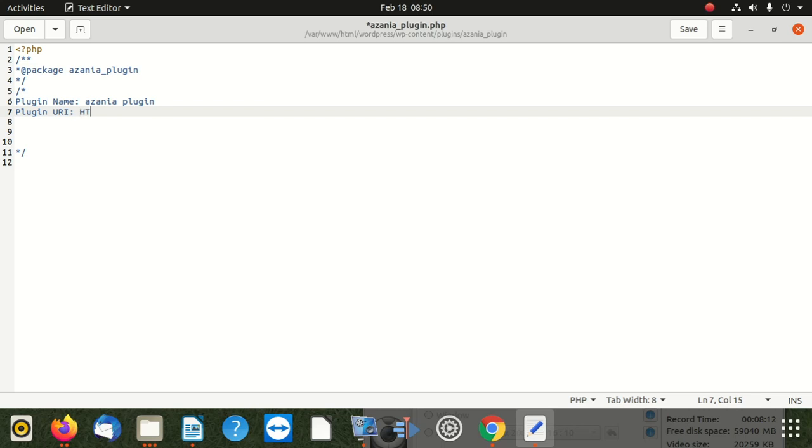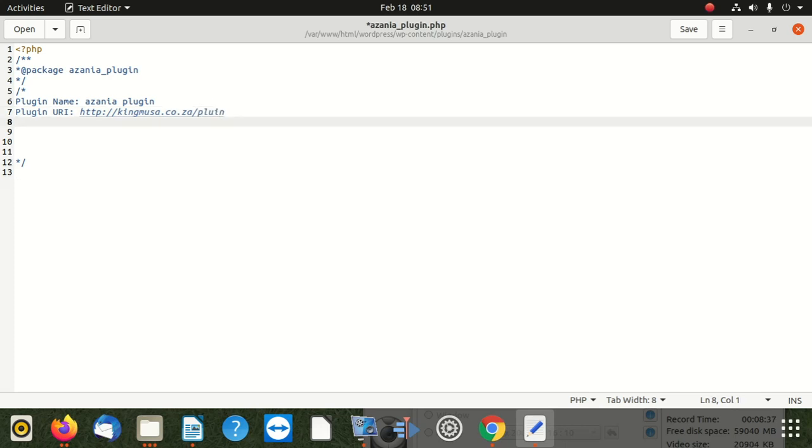HTTPS. Even if you don't have one, just put something fake. HTTPS, then we can say kingmusa.co.za or .com, maybe slash where the plugin is gonna be sitting if somebody wants to get it. Plugin. Okay, once you're done with that, you go to the next line and say Description.